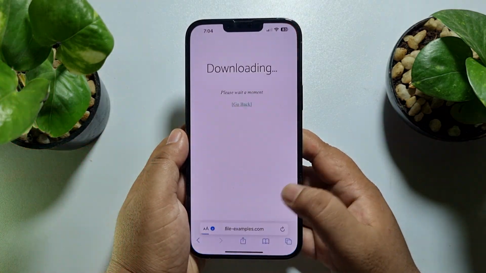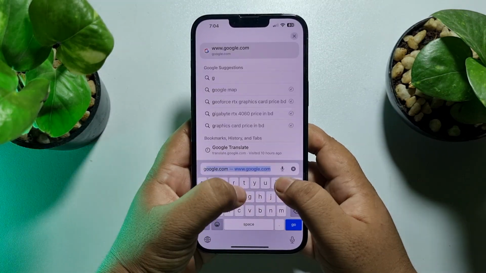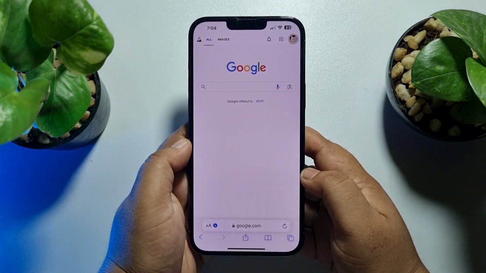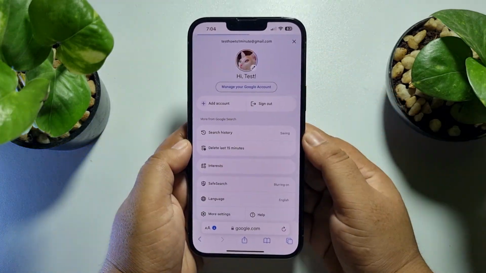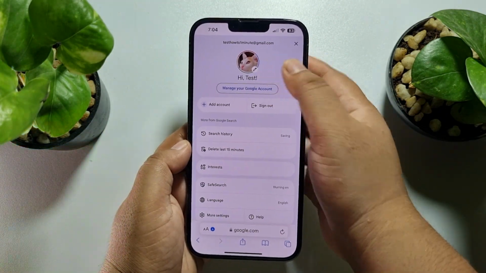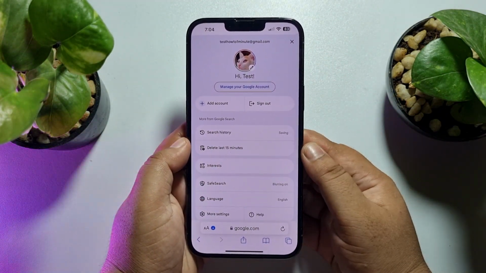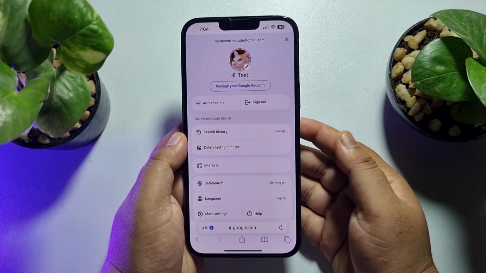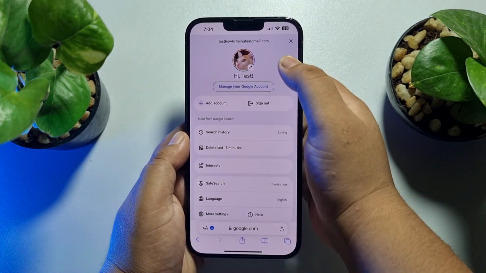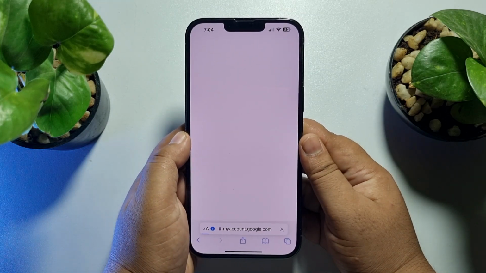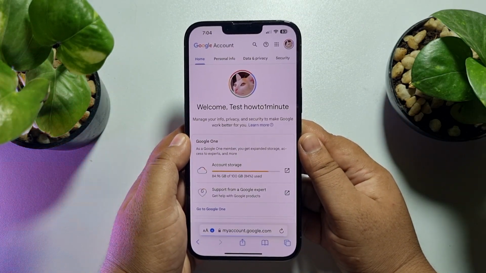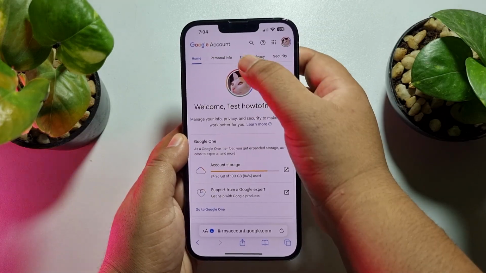So go to your browser and type google.com, and then click on your profile photo and select the Google account where you want to add a new profile photo. Now just tap on Manage your Google Account. Once you are on this Google account page, tap on Personal info.